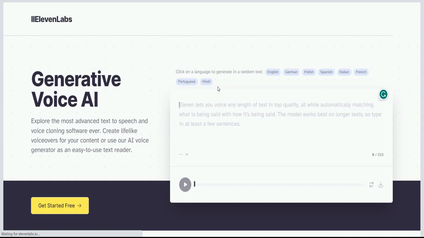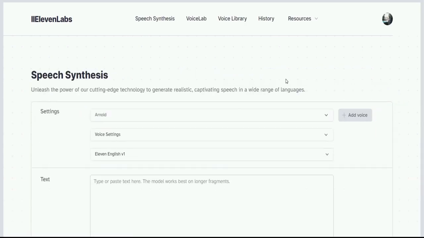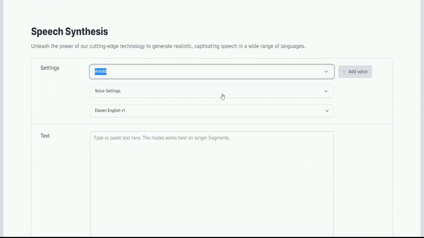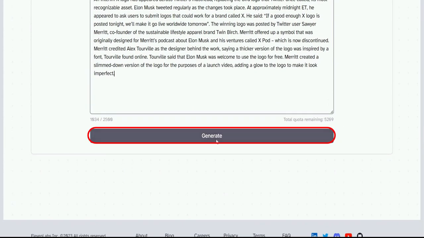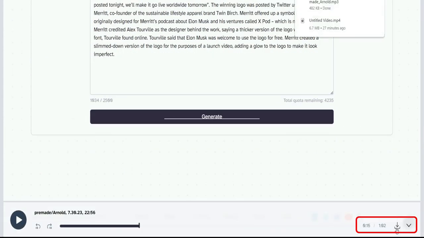I'm going to use this website, which is 11 Labs. You can choose whatever you want. Click on Get Started for free. Here, you can choose the voice that you like. I'll choose Arnold, for example. Copy your news and paste them here. After that, click on Generate. Once finished, download your voiceover.